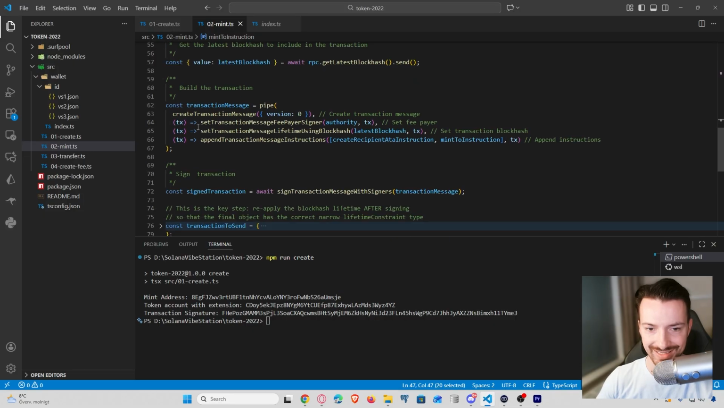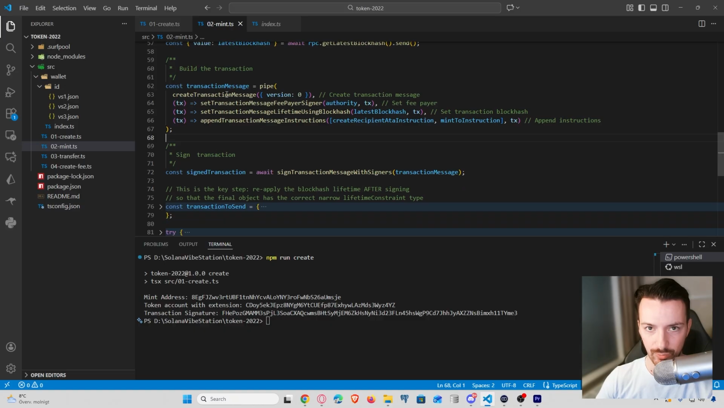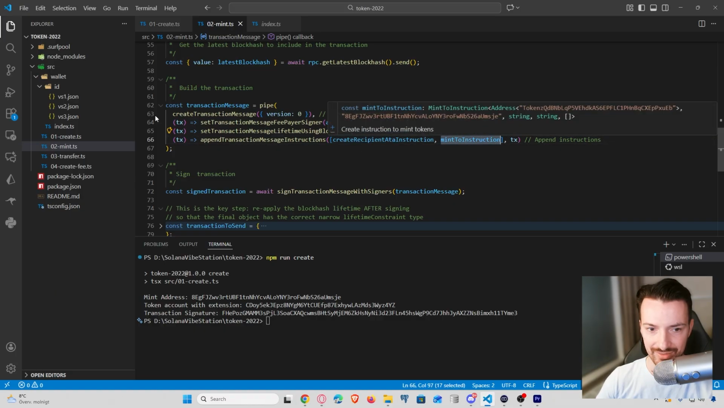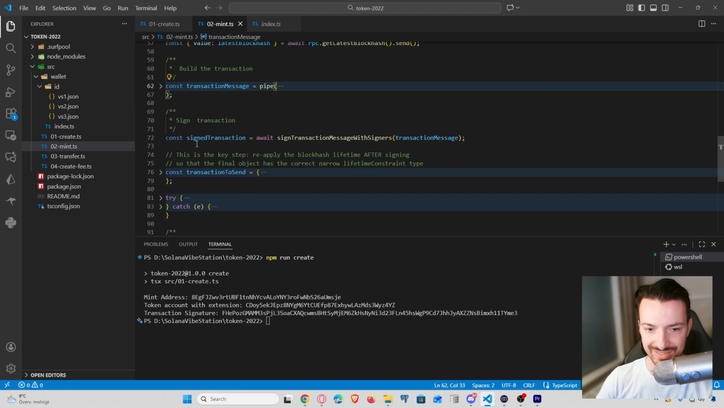create once again a transaction message. And here we use pipe once again, creating an empty transaction using version 1. And we set the signer, which is the authority, the latest block hash, and our two instructions, the create recipient associated token account instruction and the mint instruction. Also here we will sign that transaction using once again the sign transaction message with signers.